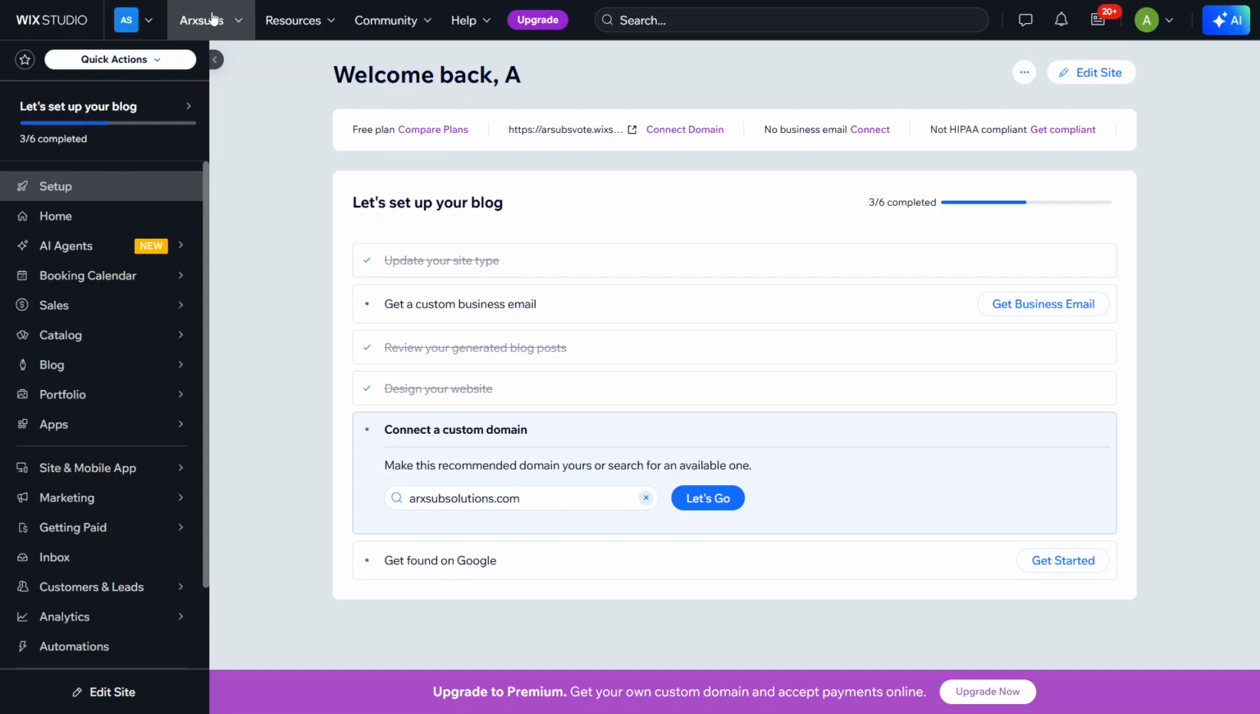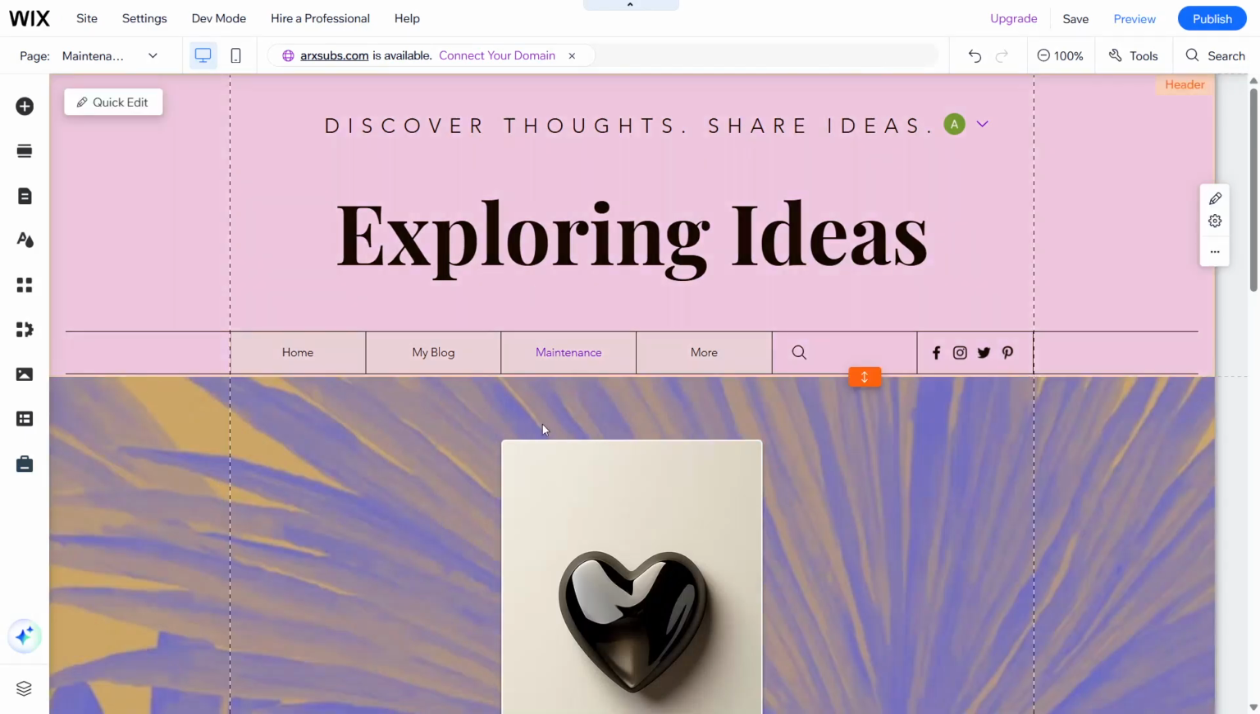On the left-hand side of your dashboard, look for the section labeled Setup. If Wix doesn't automatically open on that page, click on Setup to switch to it. This area gives you access to many of your site's main settings, including where you'll find the button to open the editor. Now, move your attention to the top right corner of the screen and click on Edit Site. This will open your site in the Wix editor.